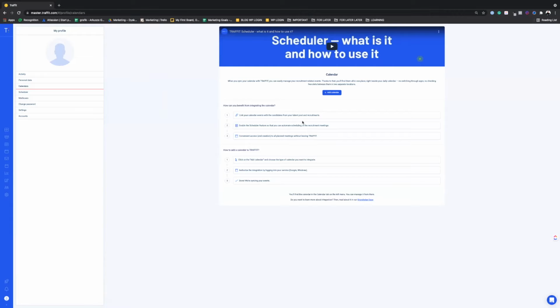The first thing is you can link your calendar events with the candidates from your talent pool and recruitments. What's next? You can enable the scheduler, our new feature that can help you automate scheduling of the recruitment meetings. And the last thing is the convenient access and creation to all planned meetings without leaving Traffit.